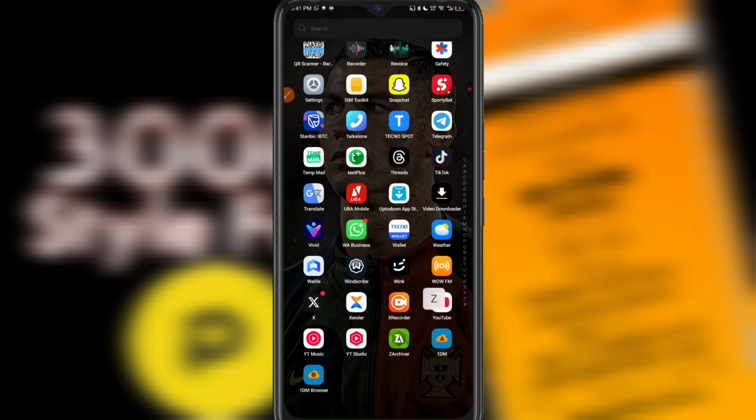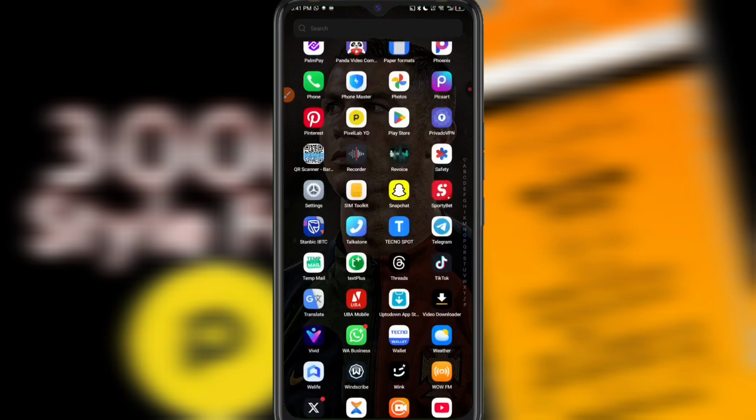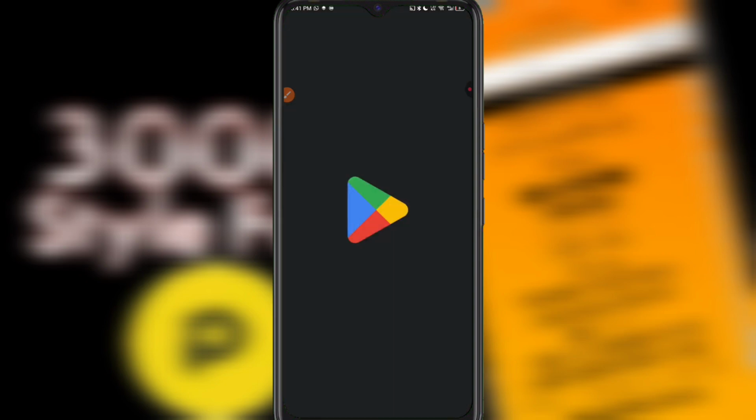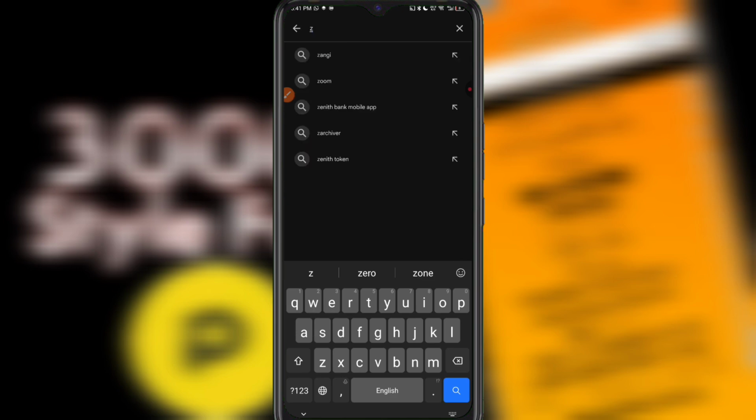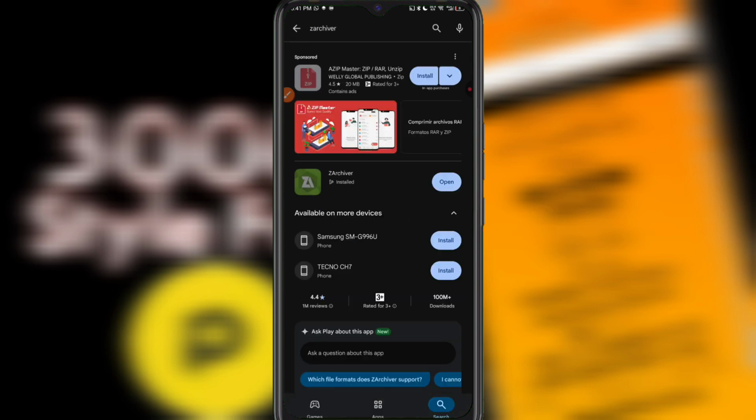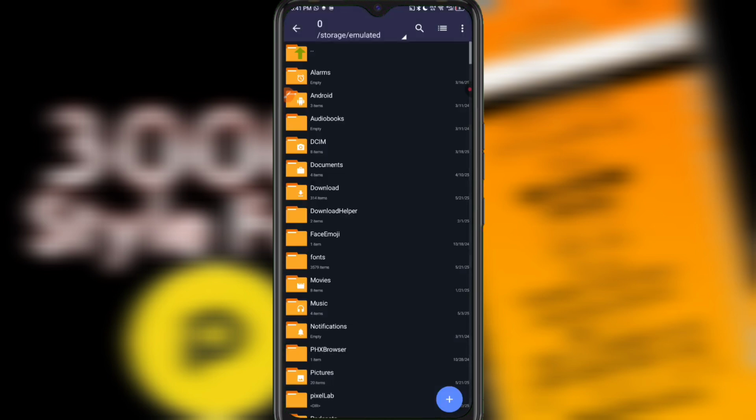All you have to do is just download this app from the Play Store. This app is called ZArchiver. Just go to your Play Store and search for ZArchiver and download it. Just open. Okay, so you will download this file from the description box below. The link that will be available will take you to my Telegram group. It will be in the pinned chat. Just click on the link, it will take you directly to the file.